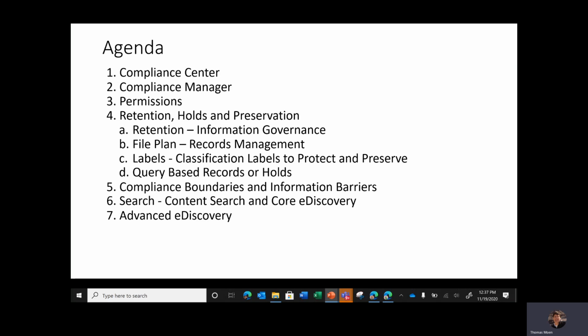And then we focused on retention policies and the ways that we can hold and commit content to records and retain that content with either a retention policy, file plan policy, classification label, preservation label that we can apply to content, or via queries and placing content on hold via an eDiscovery search or record search.